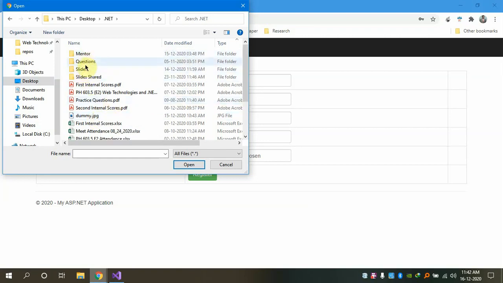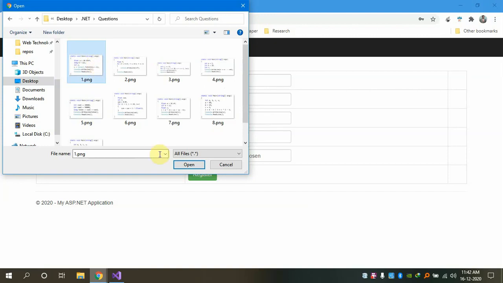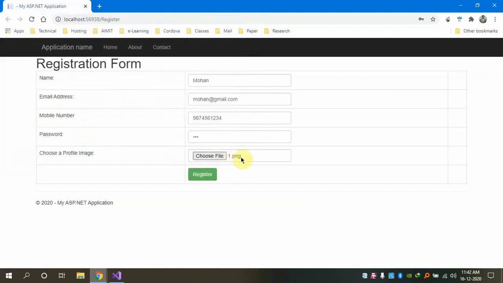Let me just choose questions. I think I have picture questions. I'll just upload some image. Just added one .png. Please note the file name what I'm uploading is one.png. But that is not right. Somebody else uploads one.png, that will be overwritten. So what I'm going to do is click on register and let's see what happens.